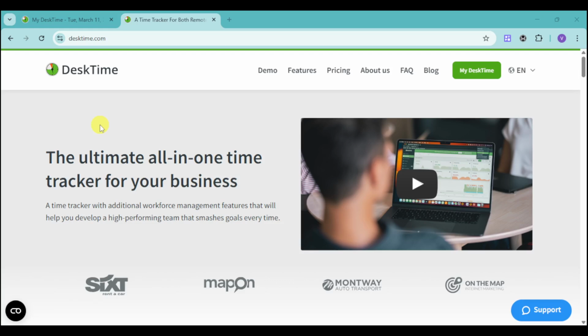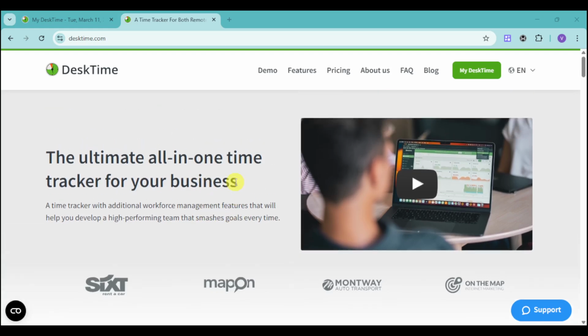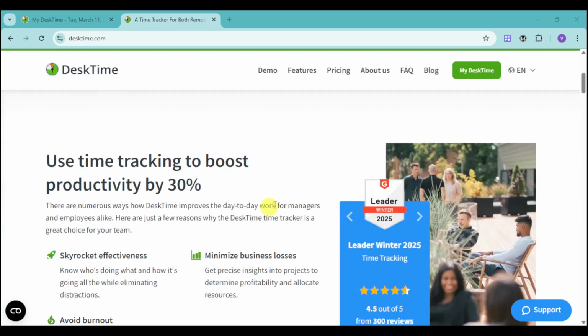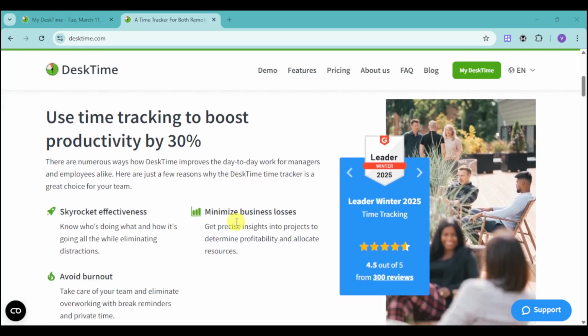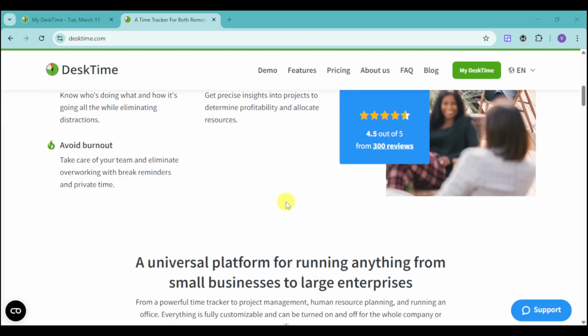Introducing DeskTime. DeskTime is an all-in-one time tracker designed to help you boost productivity by 30%, as advertised on their website. It can be used from small businesses to large enterprises. Imagine effortlessly tracking your time, identifying unproductive apps, and gaining valuable insights into your work patterns. DeskTime empowers you to work smarter, not harder, and achieve a healthy work-life balance.